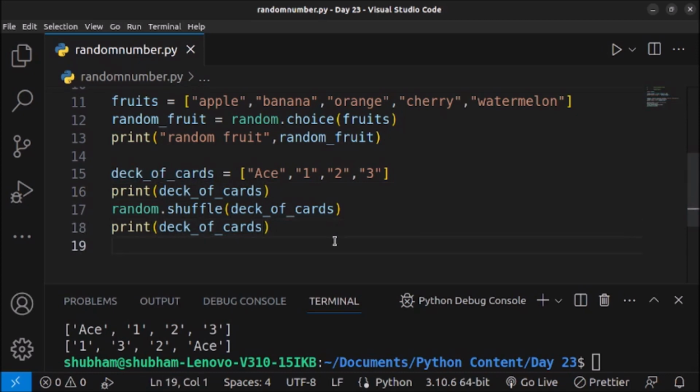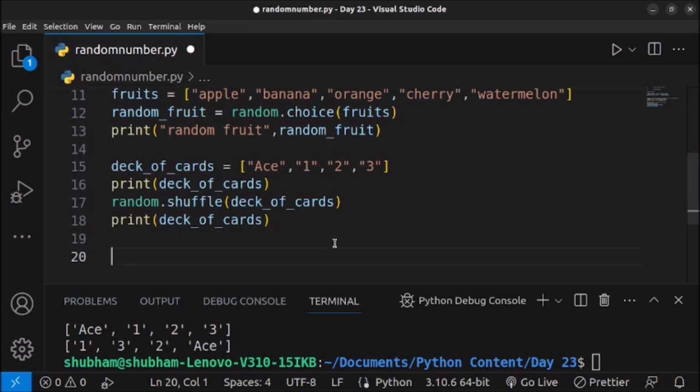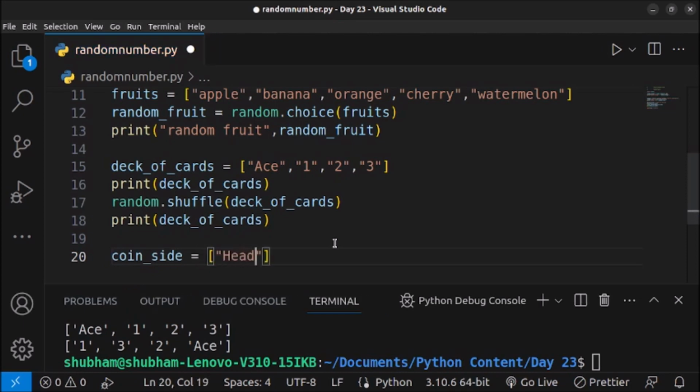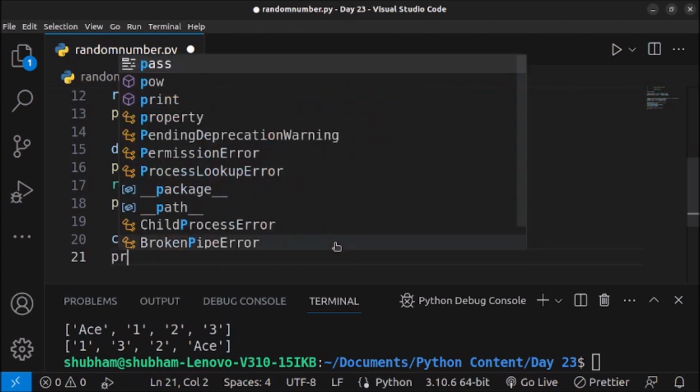So we will create a list which will store two values, heads and tails, and then we will use the choice method to toss a coin. So let's create a variable which is coin_side, and it will store two values: heads, the second is tails.